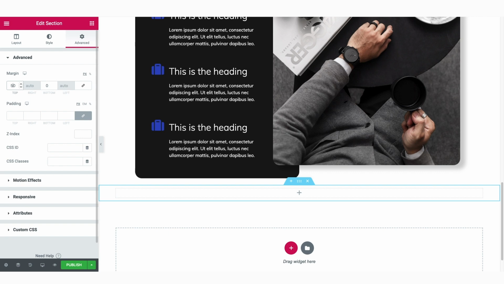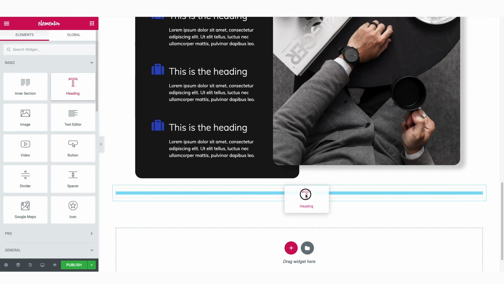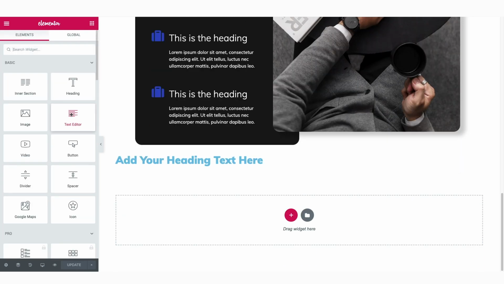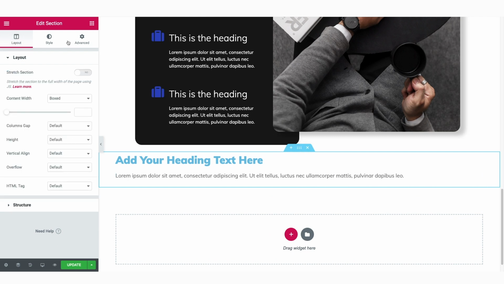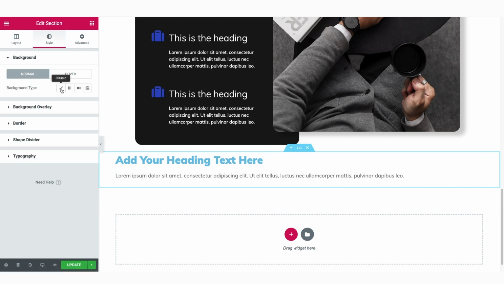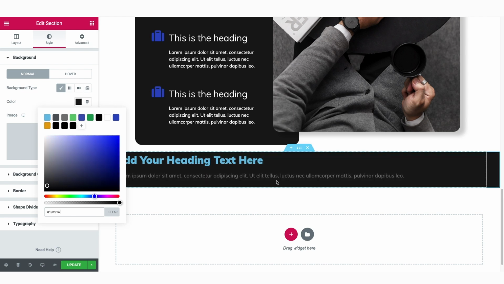Cool, I like that. So I'm going to go up to the grid, and I'm going to drag out a heading and drop it right in the middle there. And then a text editor right underneath that. I'm going to give it a background, so just go here and up to Style. And we already know how to do this. We've done this already. And we also know how to edit text, so I'm just going to quickly do that really quick.